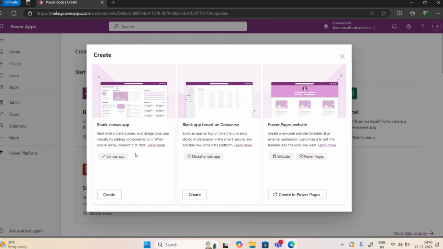Then you will get an option asking which kind of app you want to create. Here you can see Canvas app is there, model driven app is there, and website, that is Power Pages. If you want a completely customized UI and want to start with a blank canvas, then you can go with this Canvas app.